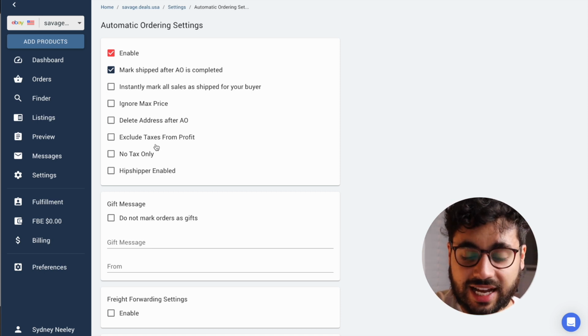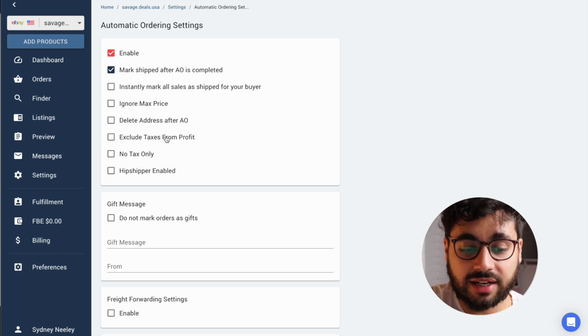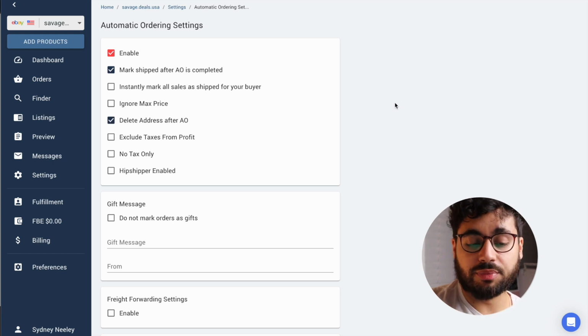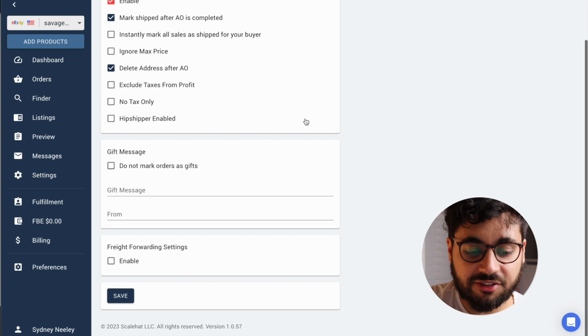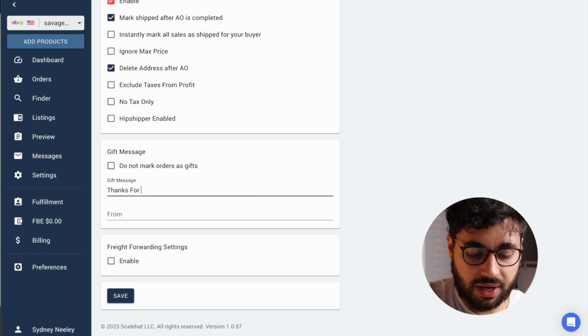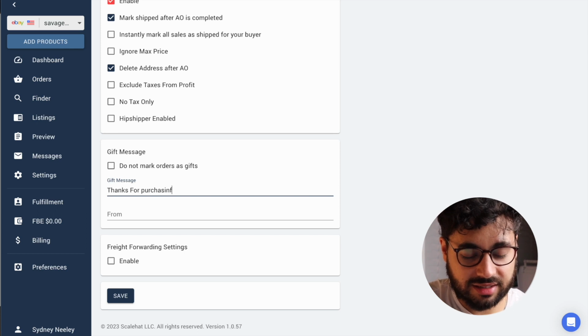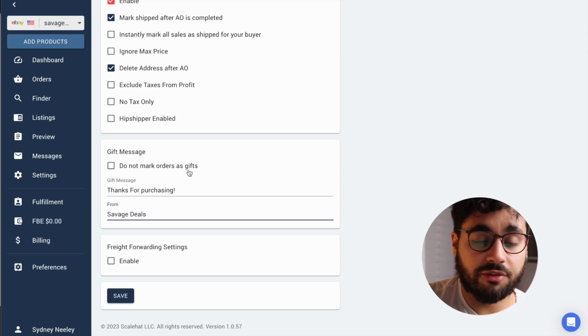And so you can exclude your taxes from your profit. Don't do that, unless you're tax exempt, obviously. And delete addresses after completion. I like to put that on just because you don't want a million addresses stored on your account. And so you can also add a gift message. So you can literally just say, thanks for purchasing, or something like that, something nice for the customer to see. And as long as you spell it correctly, from Savage Deals, and just save that as your basic template for your gift message if you want it to be included with your product.